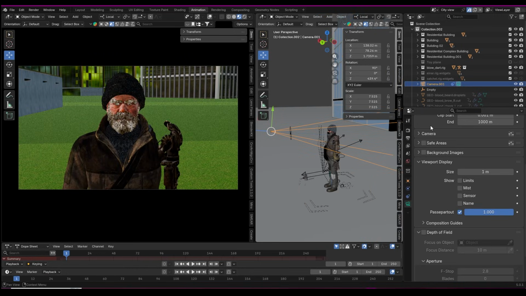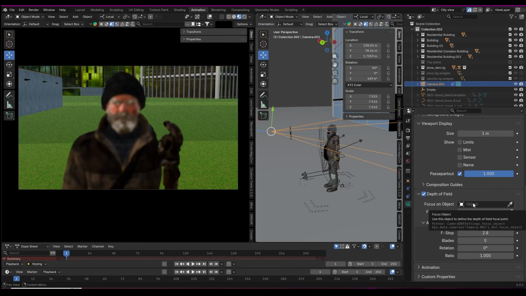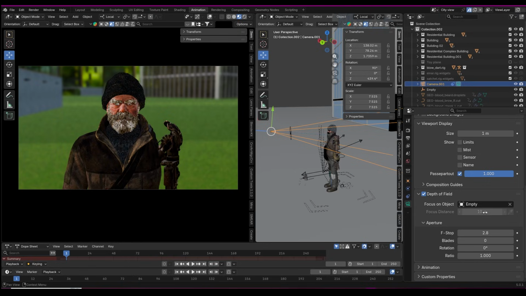Depth of field is really important for professional-looking shots that have depth and realism. It's great for guiding your viewer's eye to your focal point and for dramatic effects. If you turn depth of field on, you'll get these options. So for focus on object, can you guess? You pick the object you want to focus on. The focus distance option will then be grayed out because the focus distance is set to always be that object you picked.